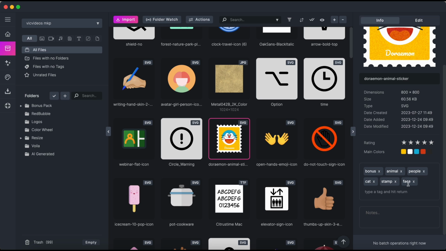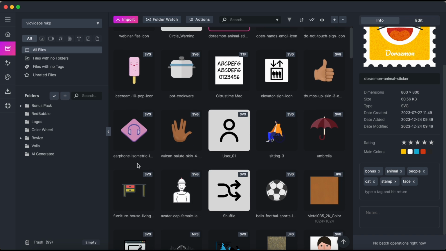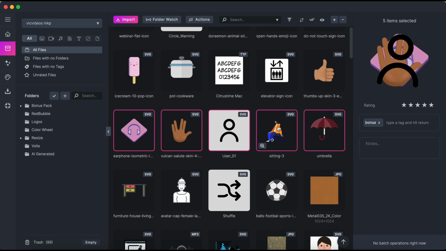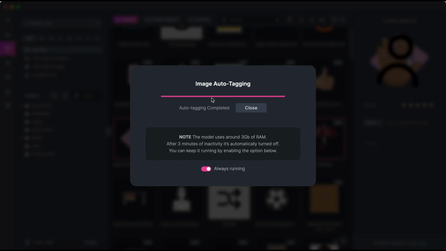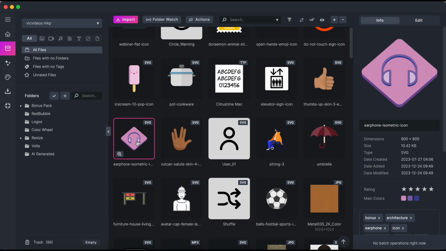You can always add new tags manually or delete unwanted ones, but what's even more powerful is that you don't need to tag each file individually in your library. You can apply tags across your entire library or just to a selected group of images. For instance, I select these 5 images in this row, then right-click on the selection. This time, let's choose Many and click to start the auto-tagging process. Just like before, in just a few seconds, the AI adds tags to all my selected images.